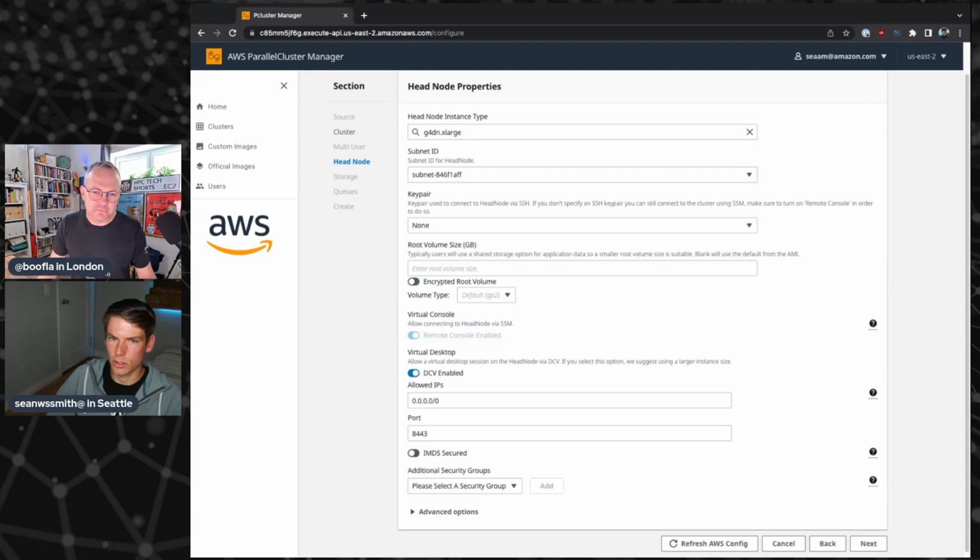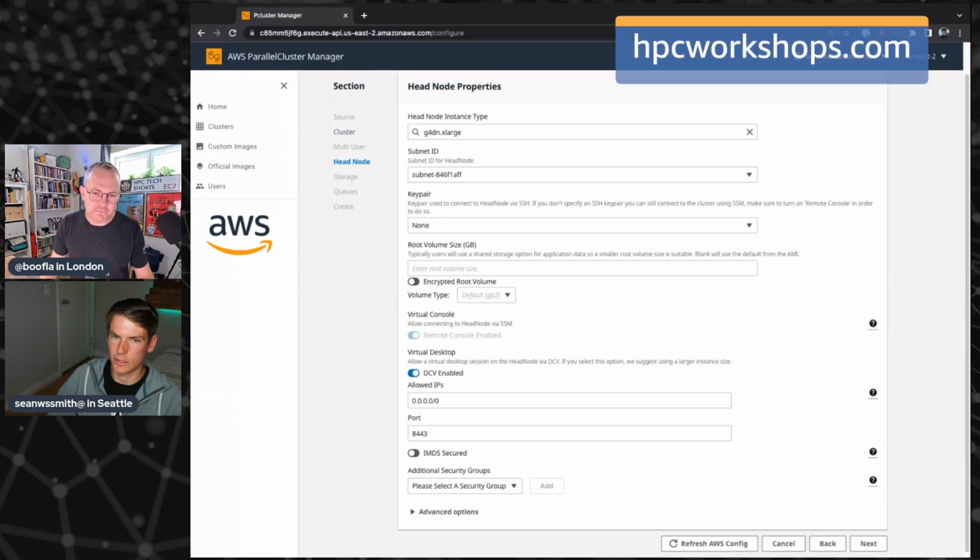On the HPC workshop site, we've got an example of how you can use SSM port forwarding to keep the DCV port closed as well. So you can completely seal it off and connect via port forwarding. There is a slight performance overhead for doing that, but from a security standpoint, that's awesome.